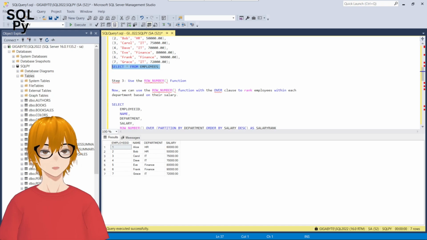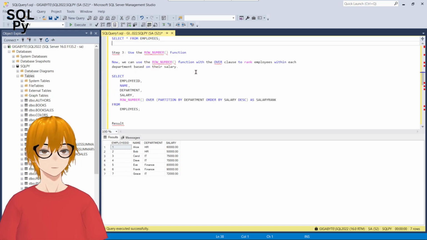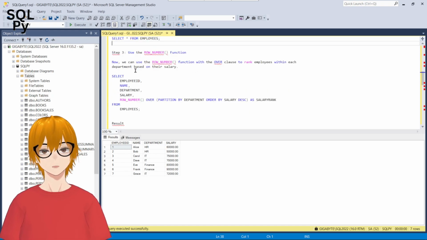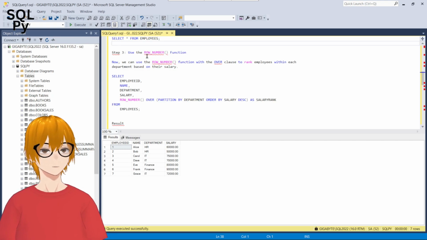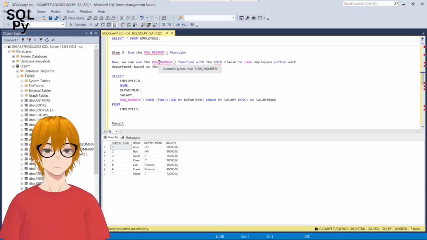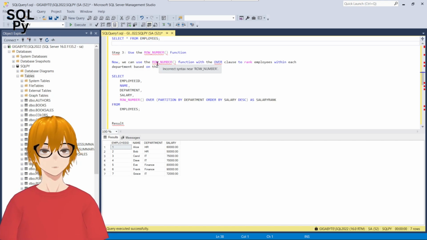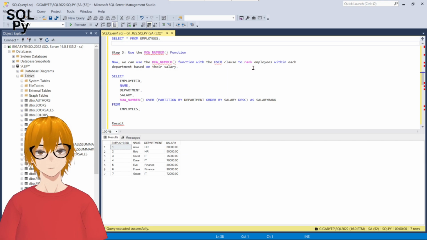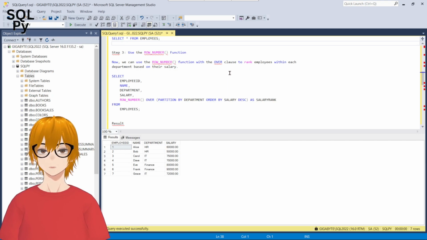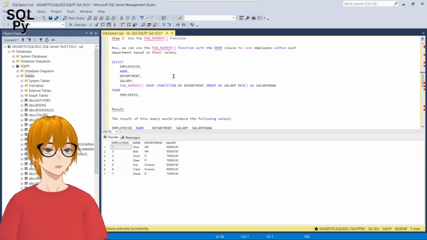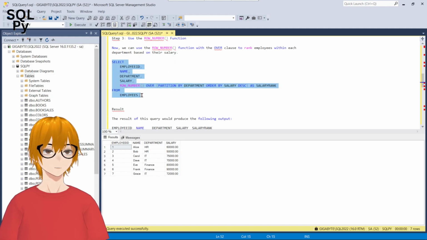Then in step 3, we will now use this row number function. What is special about this is that it will use an OVER clause here, and then it will rank the employees according to their department based on their salary. So let's run this and see what it looks like.